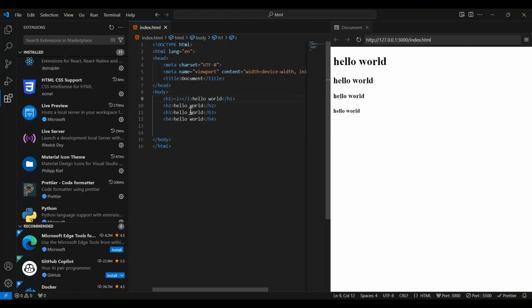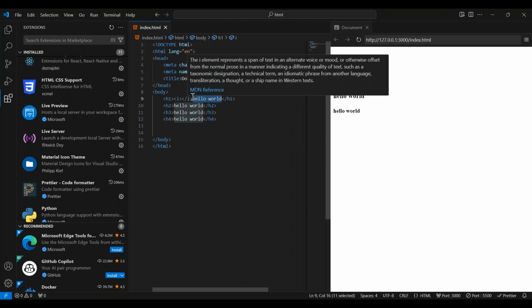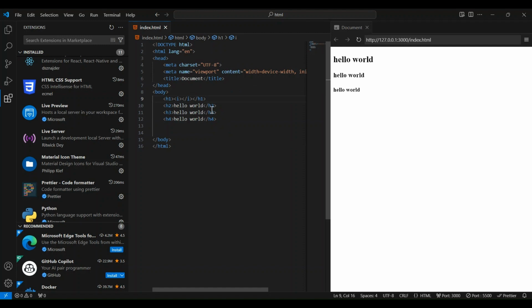We have to shift this content by pressing Ctrl plus X. It will go inside this italic tag, and see the magic here. Our format got changed. See, it got a little tilted. Hello world. It is written in the italic writing format.